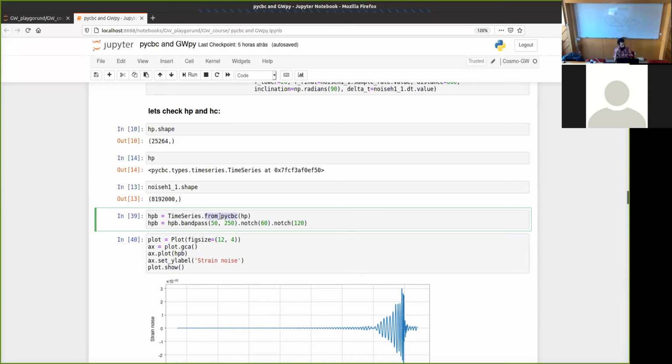I need to convert. If I have to work back with PyCBC, PyCBC has a function called from GWPy, and you can come back later. You can always do this back and forth. And most of the time when you get an error, it will be because of this. You are using some data types, or some time series, from one package in another one. So we always have to keep this in mind, okay?